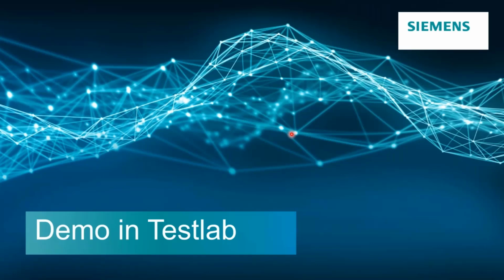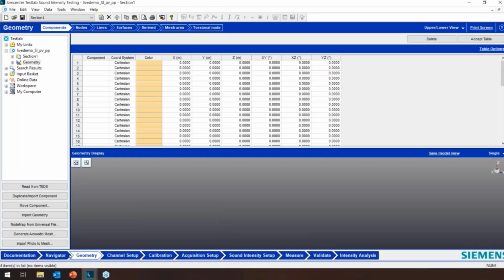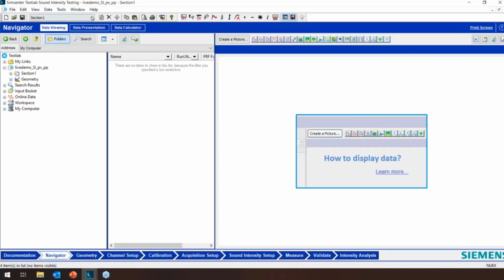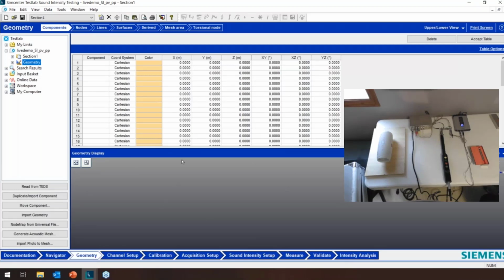Now we can do a quick demo in TestLab to show the differences between these two. I'm going to jump right over to TestLab. Okay, so I've opened the sound intensity package in TestLab. And if I go over to geometry, this is really important. You can start creating your geometry to match this test article here. Despite the fact that my sound source is cylindrical, the actual surface area that I'm measuring, my grid system, is rectangular. So we want to build a rectangular geometry because that's where the calculation is going to be performed.